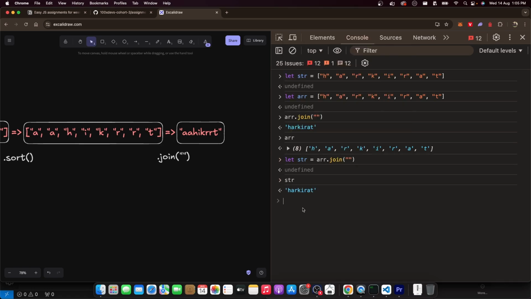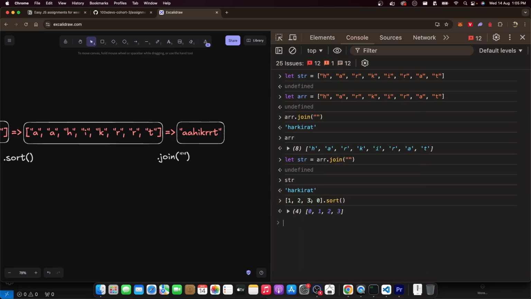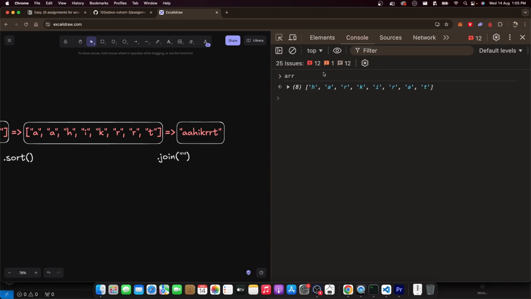Now if I type str, it is Harkirat. What have I been able to do? Convert this array over to a string. Why have we done all of this? Because given an array, you can just call sort on it and it will sort the array 0, 1, 2, 3. Similarly, if the array is something like this, again, it's my name. If I call ar.sort, it sorts my name according to the alphabet letters. Okay, A comes first, then H, then I, then K, so on and so forth.